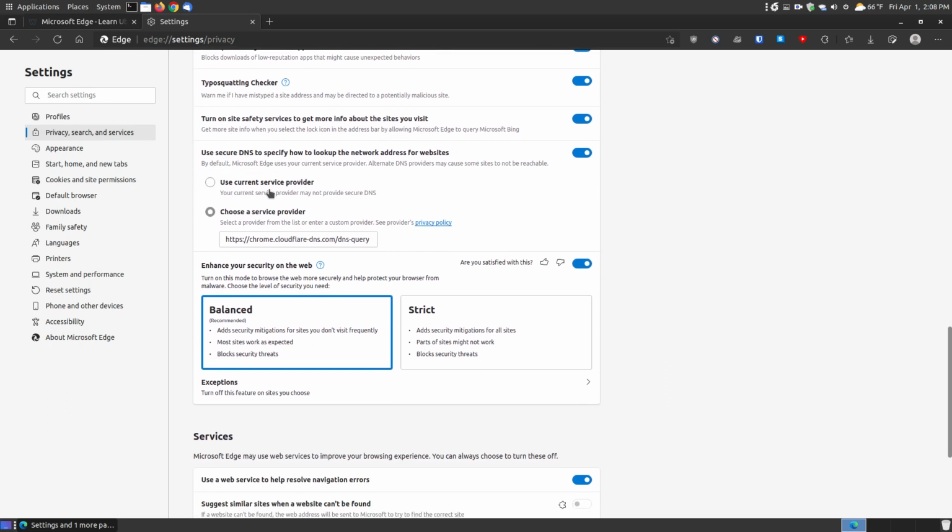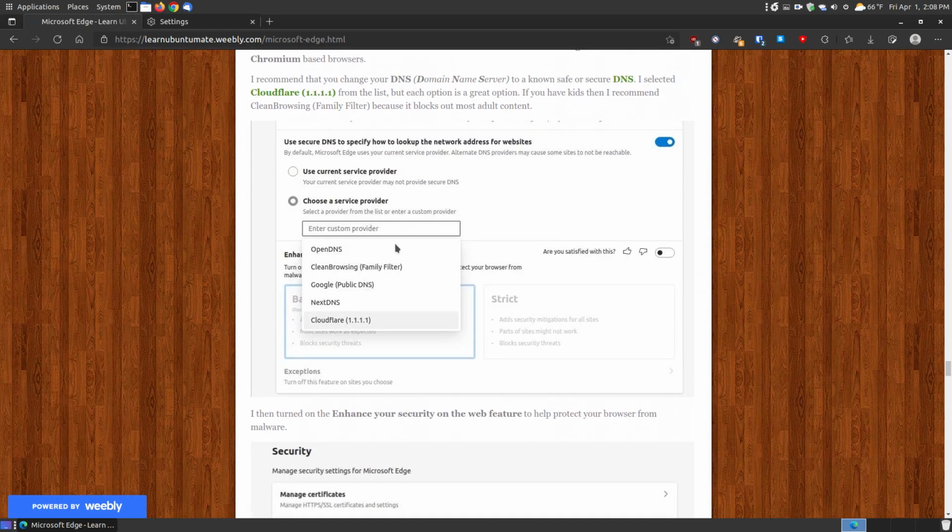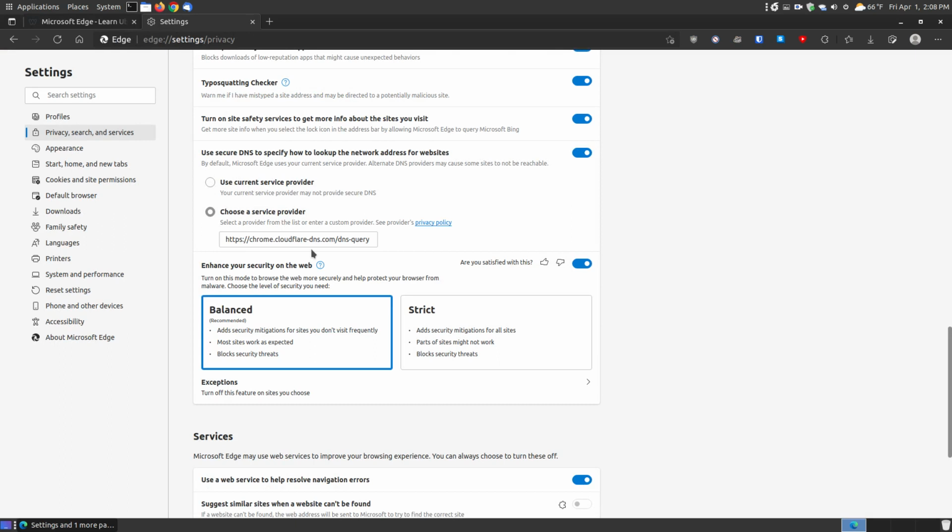Here's one of the things I did like. You can use your current internet provider's DNS, but you've got a choice. If you click on this one here, and I'll show you down below where you can click on it, if you don't have it preset, it will give you these options. There's OpenDNS, CleanBrowsing for family filters that will block out adult websites. So if you have a child in your family, you might want to click that one. You can use Google Public DNS, NextDNS. I chose Cloudflare. If you want more information about DNS or Cloudflare, you can click these links. You get additional information, but this is the one that I chose.